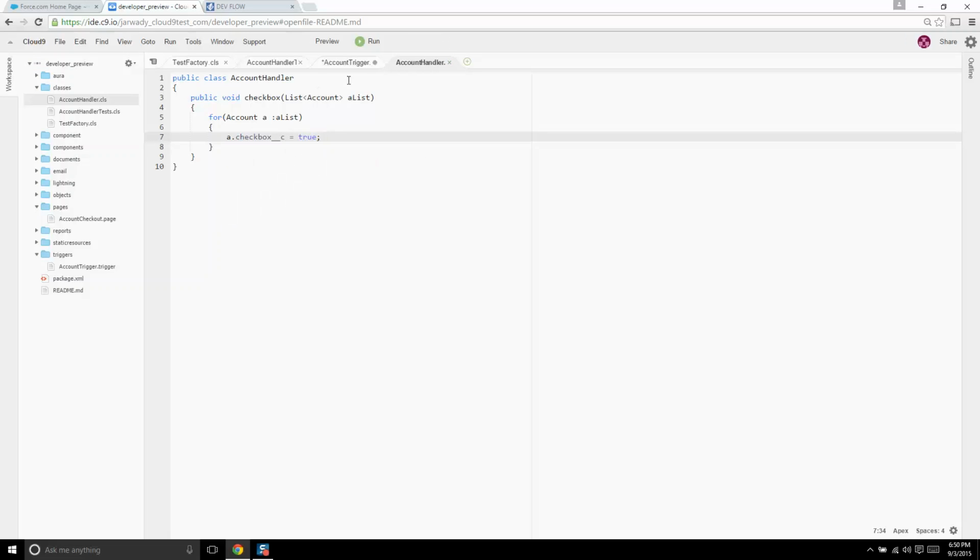And then jump back over to the trigger. And now that this is actually in existence, I should be able to say, yes, there it is, account handler dot. There's the checkbox method there. And then I'll go ahead and put trigger.new, which gives me a list of account records in there, and I will save that as well.